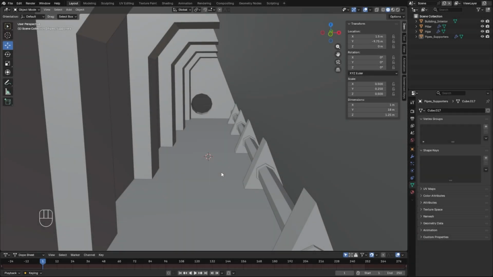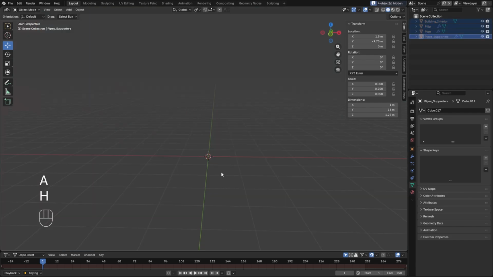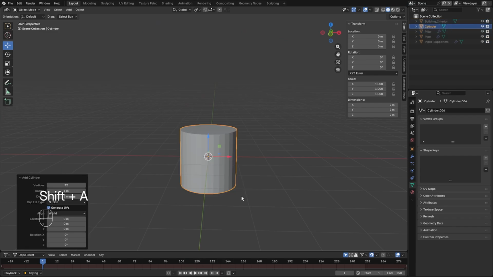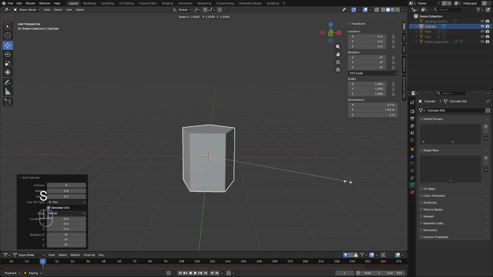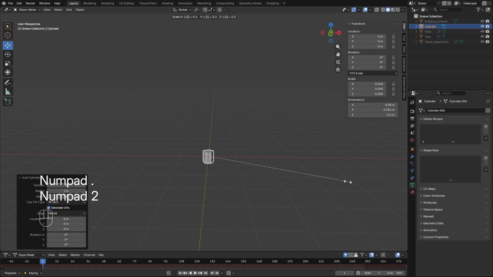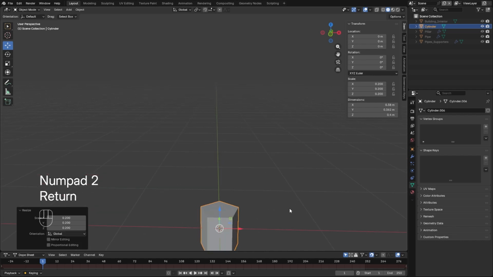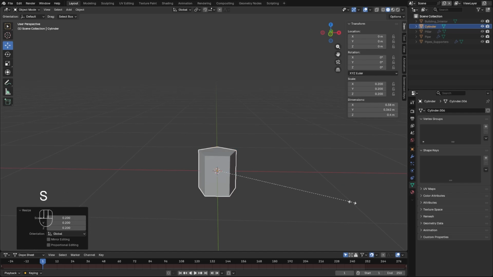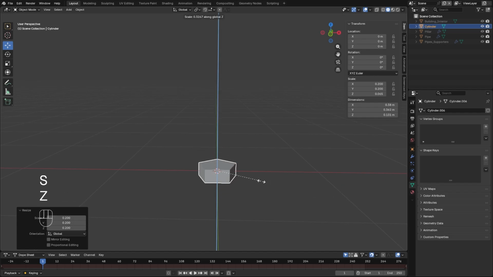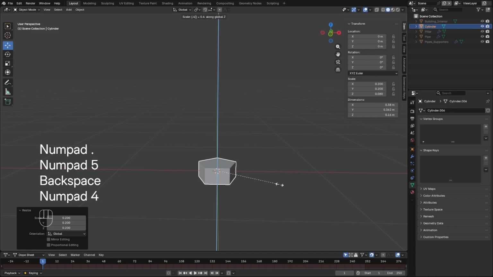In this lecture, we're going to create the fan. So hide everything, press A and H. Now add the cylinder and decrease its vertices count to 5 and scale it down to a value of 0.2. Now decrease its size on the z-axis. A value of 0.4 will be okay.